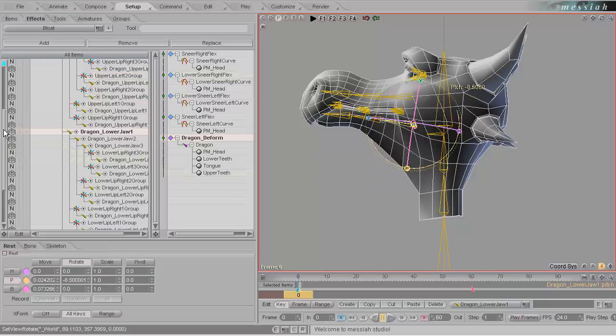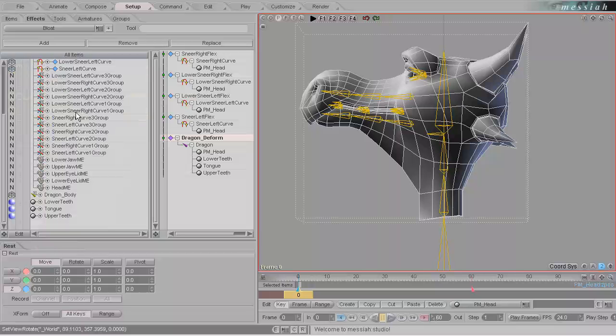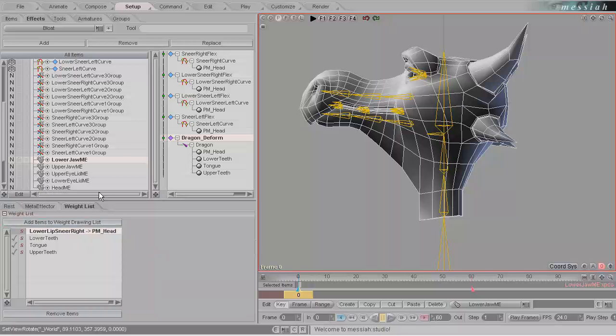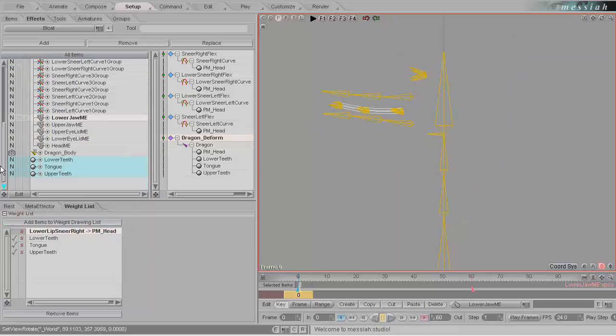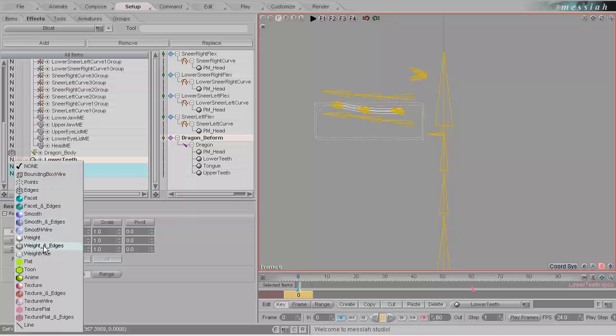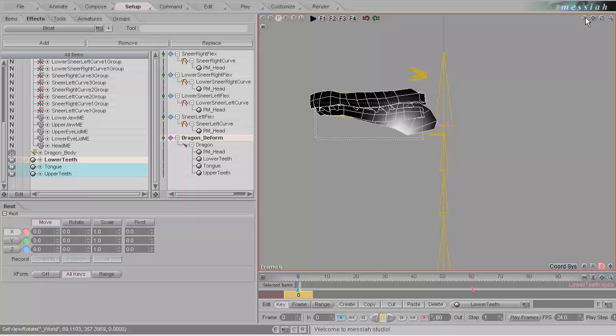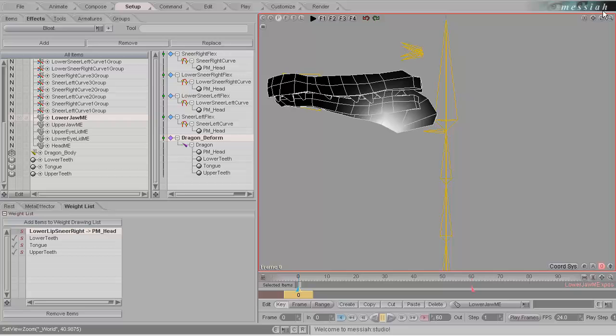So into Setup, and let's close down the body here. Let's expand the head and scroll down until we have our lower and upper jaw meta effectors. Just pick any one of the effectors, our lower teeth, tongue, and upper teeth, add those to the weight list. Now they'll show up, and let's hide the head so that all we have are the teeth and the tongue. Just make these draw weight and edges so we can see what the weighting is doing on the lower jaw, which is the current meta effector weight drawing tool.